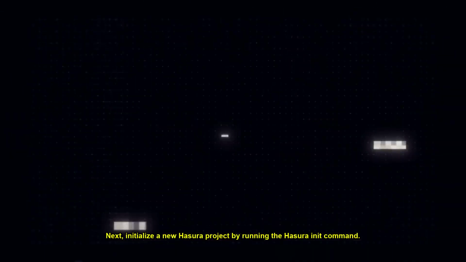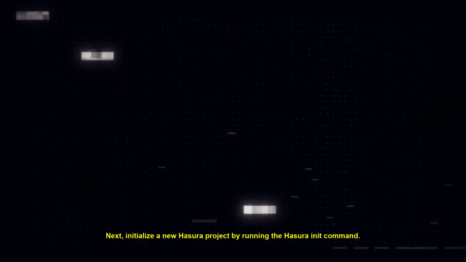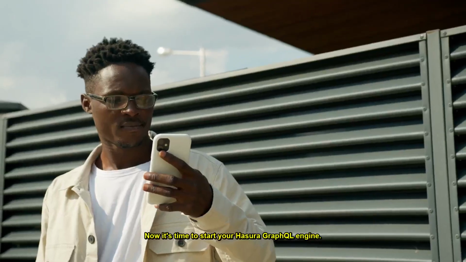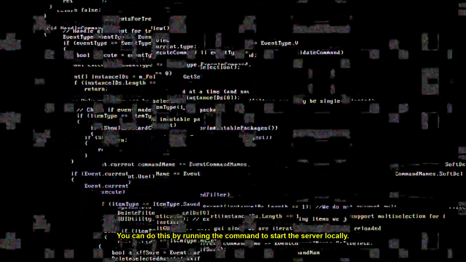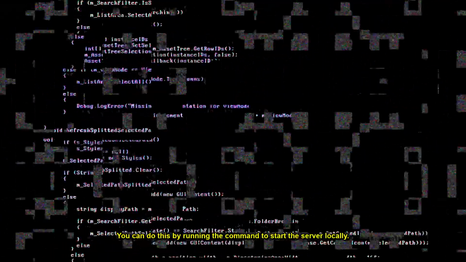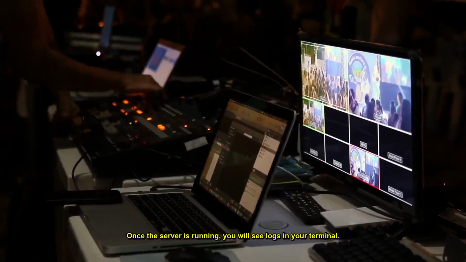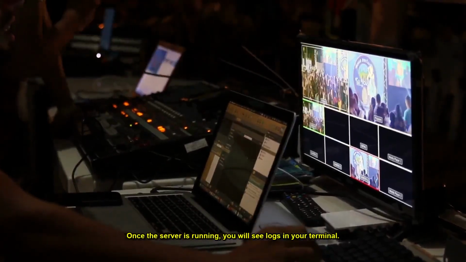Next, initialize a new Hasura project by running the Hasura init command. This will create the necessary files and folders for your Hasura setup. Now it's time to start your Hasura GraphQL engine. You can do this by running the command to start the server locally. Once the server is running, you will see logs in your terminal.